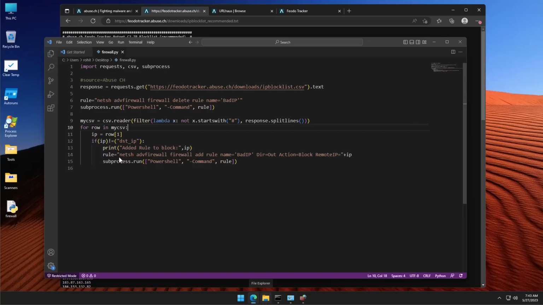It's going to run a command. And this command is basically going to add a rule, call it bad IP. The direction is outbound in this case. Obviously, you want to add inbound as well, if you're trying to block the botnets from connecting to you, trying to prevent things like DDoS attacks. This is just an example. The action is block and remote IP equals, and then we're just passing the variable here.